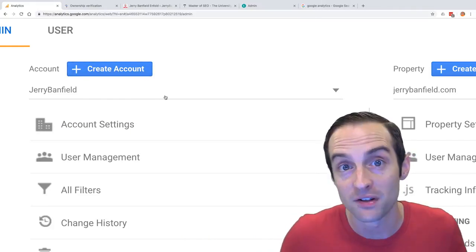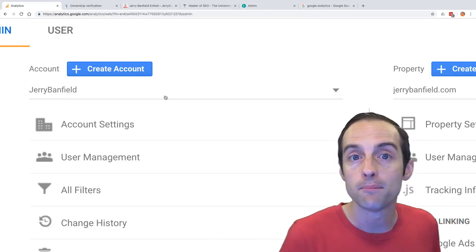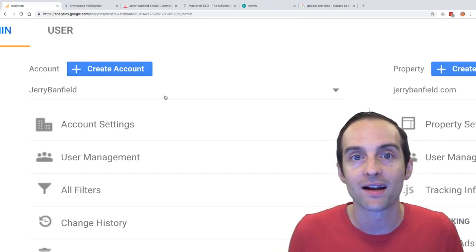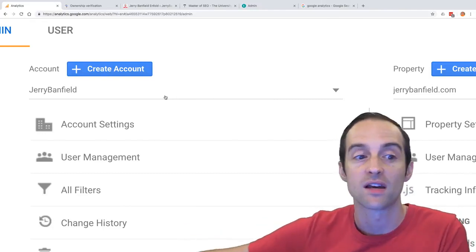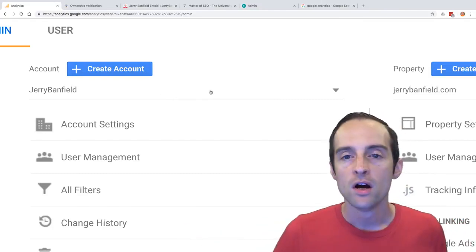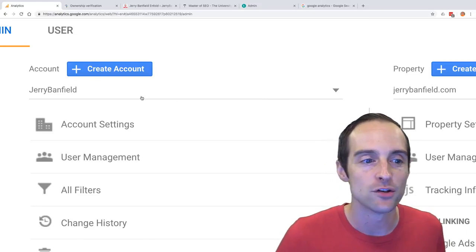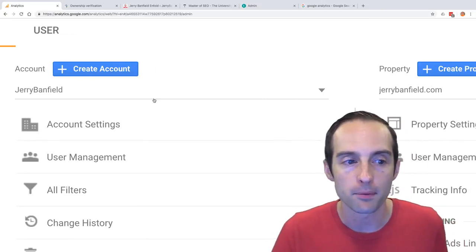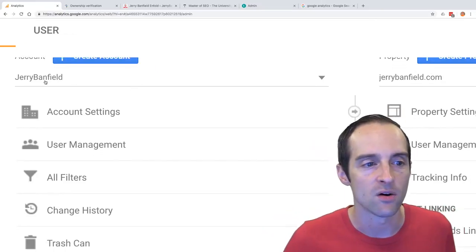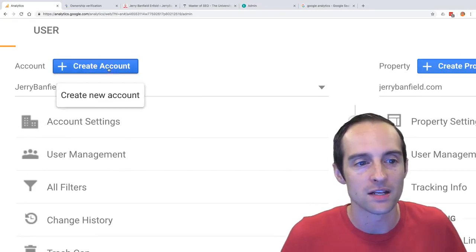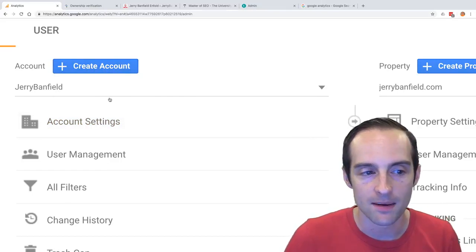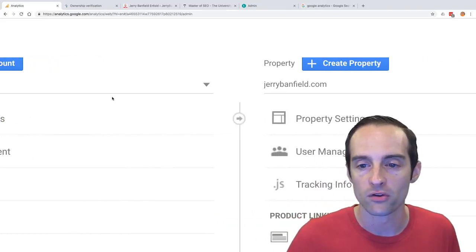For example, if you have different clients, you might put each client in a specific account, and then you could track, say, a client's website, a Shopify store, etc., all in that one client's account. Or if you just have your own business like I do, you can just put all of your properties in one single account. So if you don't have an account already, you create one, then you name it whatever you want to. That'll group all those together.